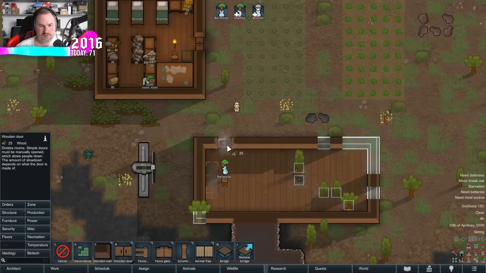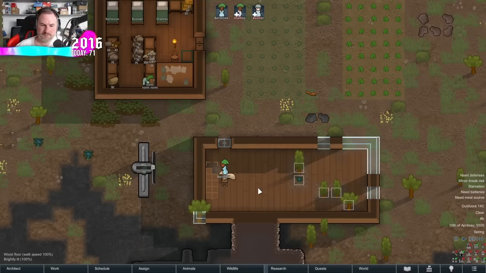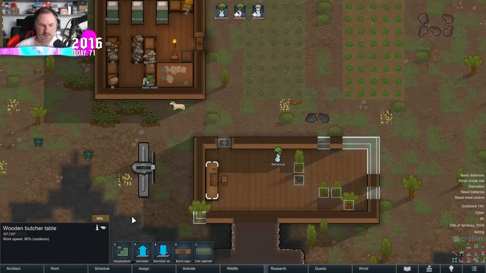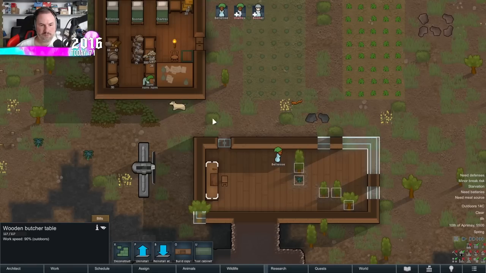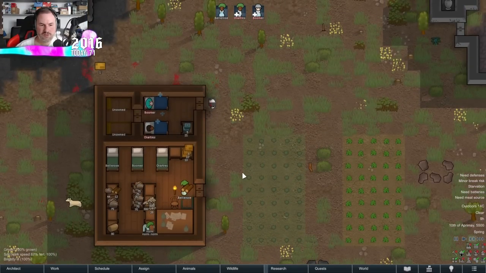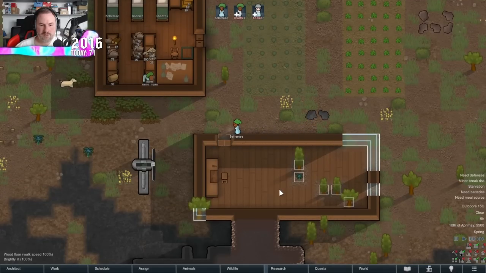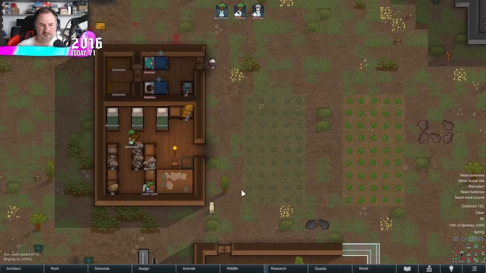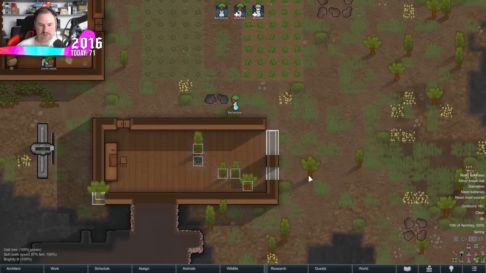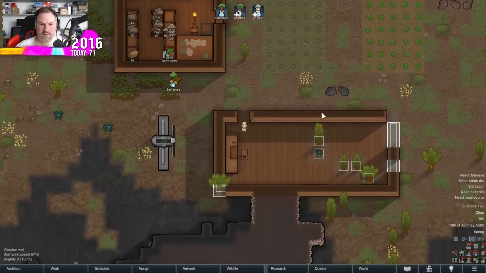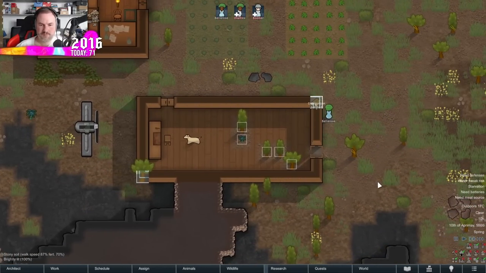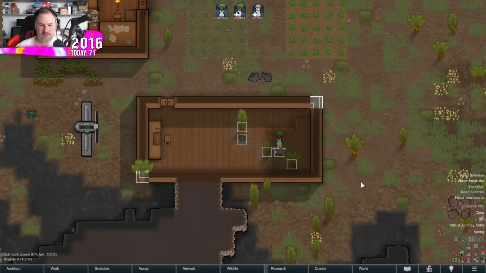Structure, wooden door. All right, bills, add a bill. Butcher creature. Do it forever. Details. All of them. Okay, whoever can butcher a creature, do it. That guinea pig's dead. We need its fur. We're going to need some more wood as well, I think. We have enough trees for now, I think. Oh, they gotta cut the trees down in here too, right?